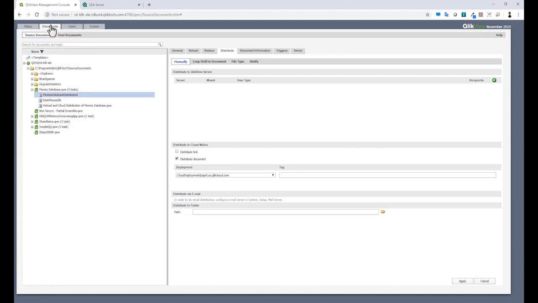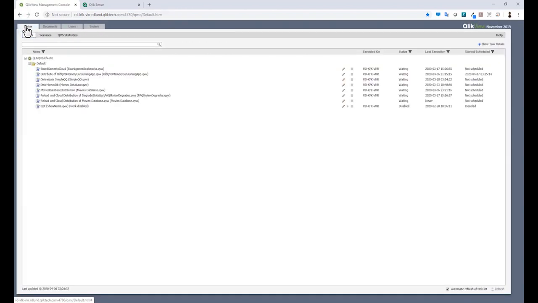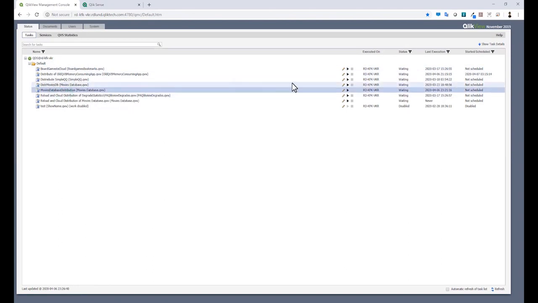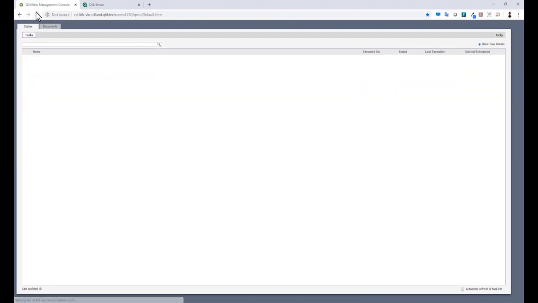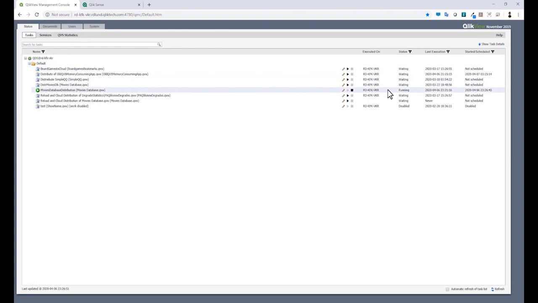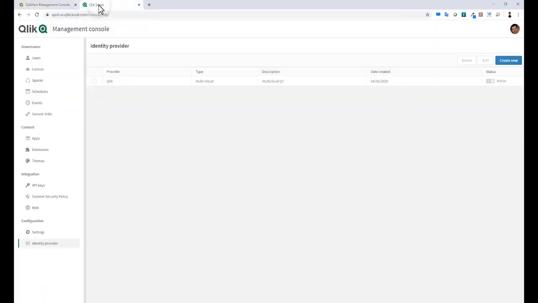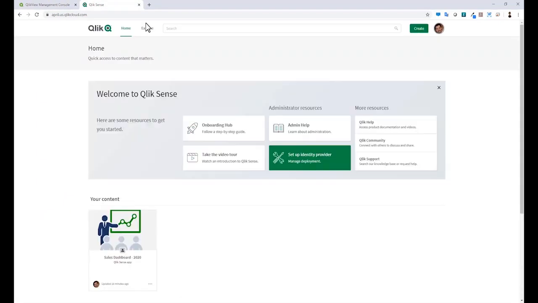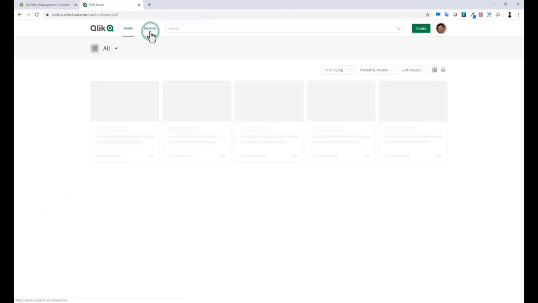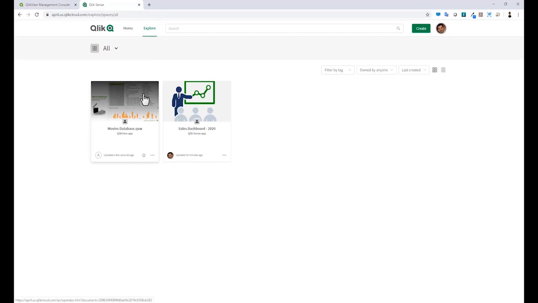Okay, now once that's been set up, we can go to our status and we can look at our tasks. There's our movies database distribution. And we can kick off this task. You can see it's now running. And now it's in a waiting state. Let's move over to our Qlik Sense environment. Go to the hub. Go to Explore. And there's our movies database.